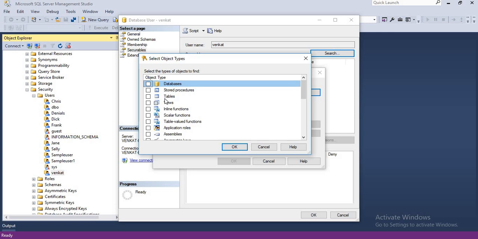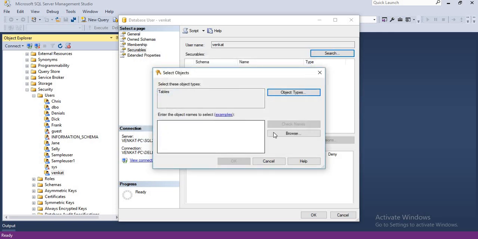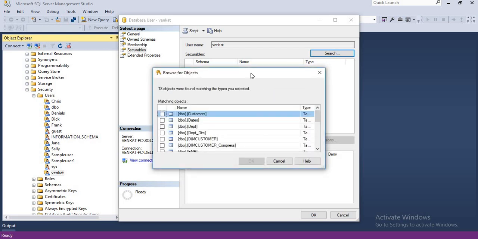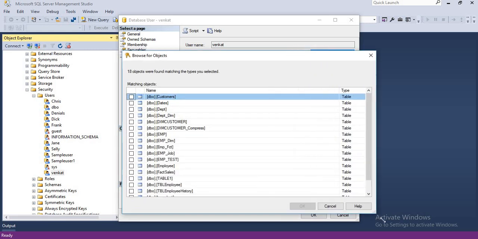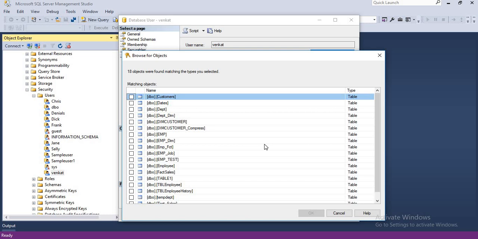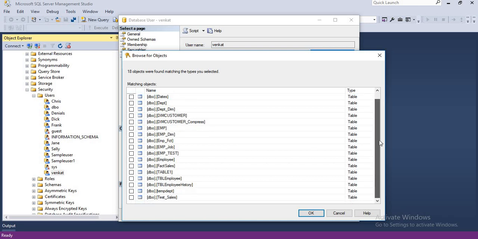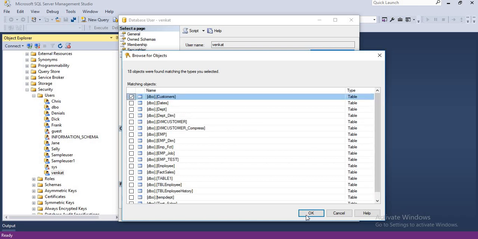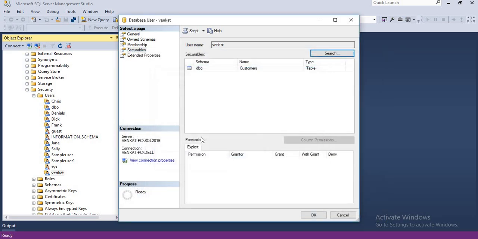Now let's select the tables. Click on OK. What are all the tables you want? Now let's click on Browse. Here I can see all the tables I have in the database, and I want to give access only to the customer table. I do not want to give access to any other. I have almost 10 to 15 tables, but I don't want to touch those. Let's click on OK, and OK again.